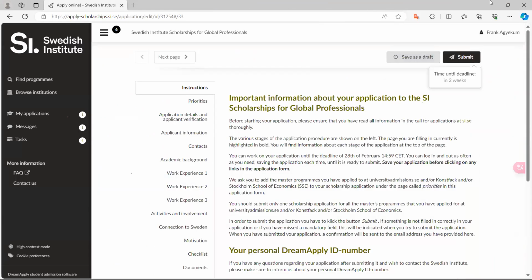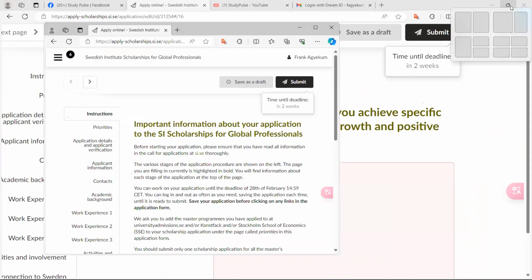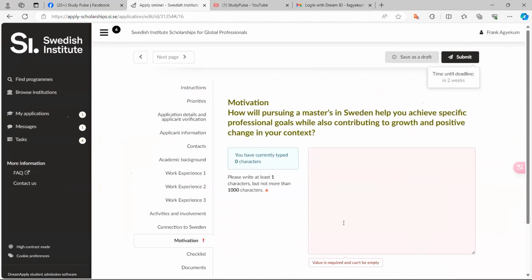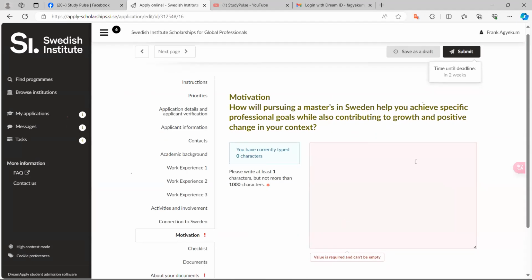Okay, let's address this one. The question is, can all of you see the question? How will pursuing a master's in Sweden help you achieve specific professional goals while also contributing to growth and positive change in your context? Okay.